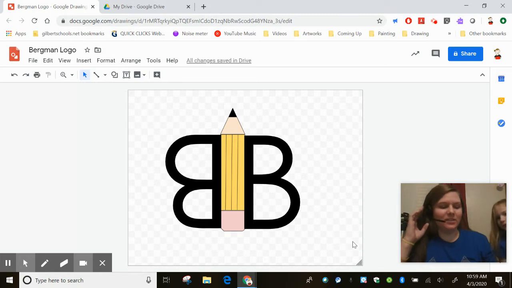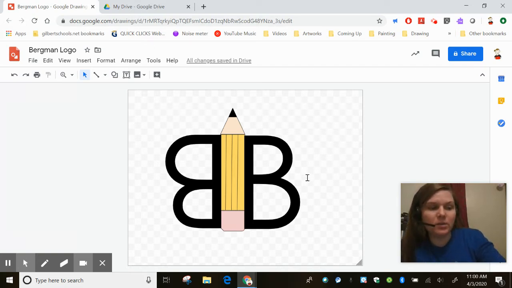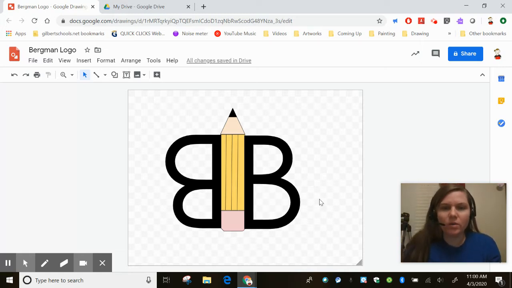Hi, artists. Today we're going to learn how to make a logo, a complex shaped logo. Logos are used for companies to promote their products and what they do. We're going to pretend that you are a company and you're creating your own logo. You can see the one that I created right here for me.